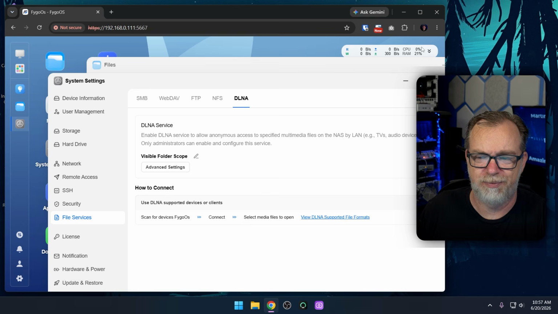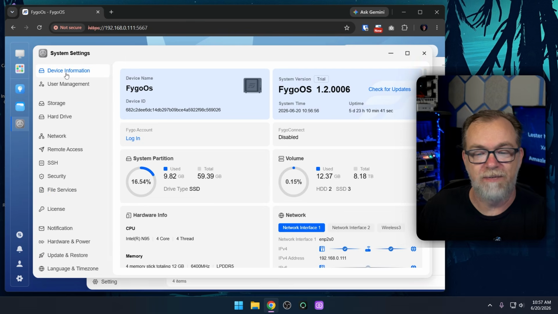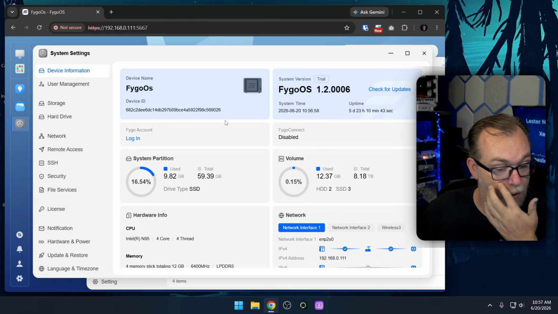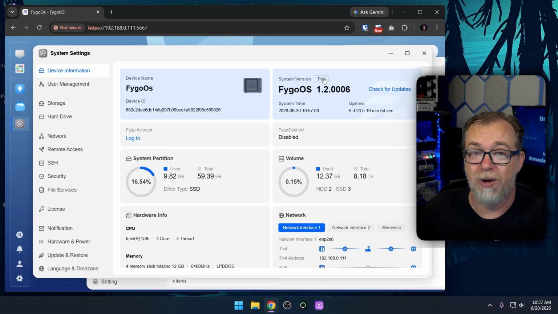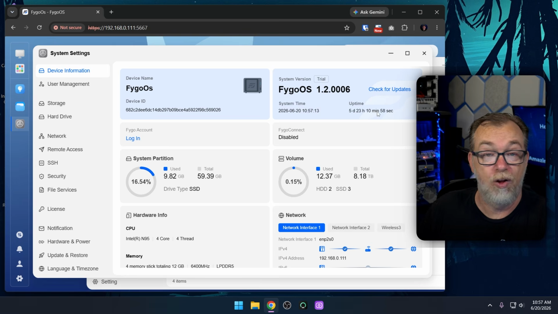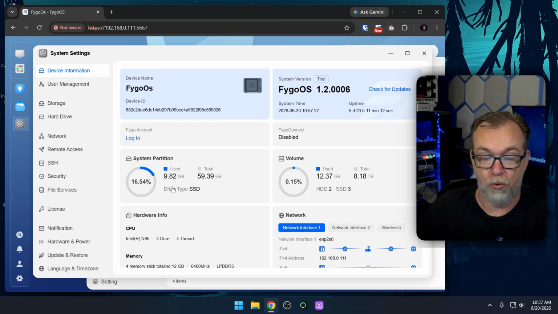Let's go ahead and close this. Let's come back over to here to the system settings. We've got device information. There's some really good information here as far as things like the device name, the device ID, and the system version. I'm still on the trial, though I do have a license for this, as I mentioned. We can check for updates. We can see the system time and how long it's been up. We've got a Fygo account we can log in to. Fygo Connect is disabled currently. We can see our system partition. This is for the operating system, not our entire system storage.